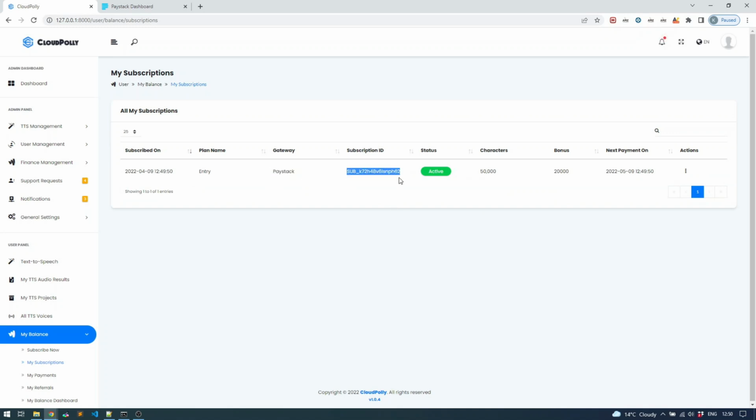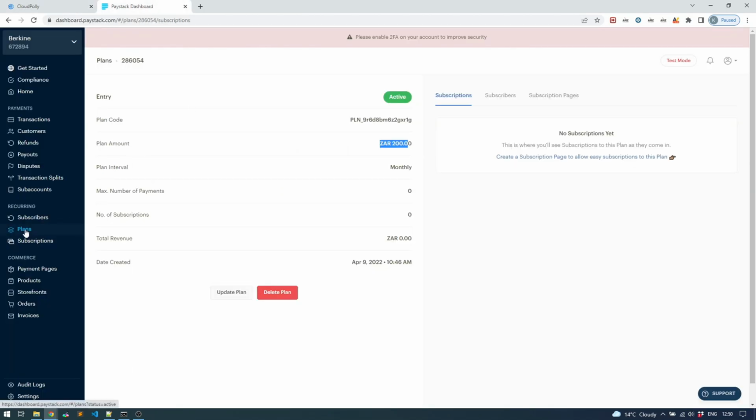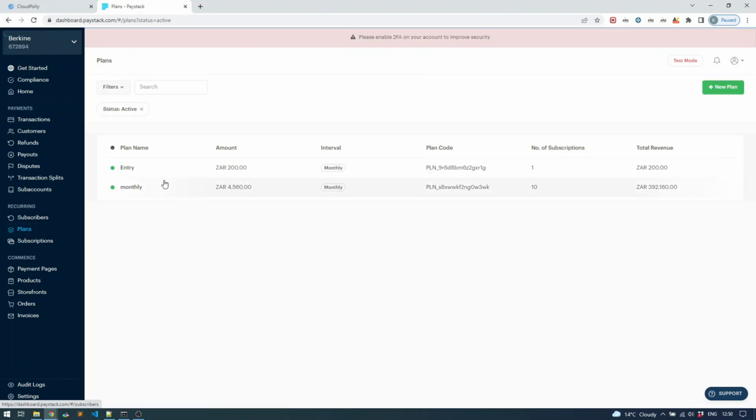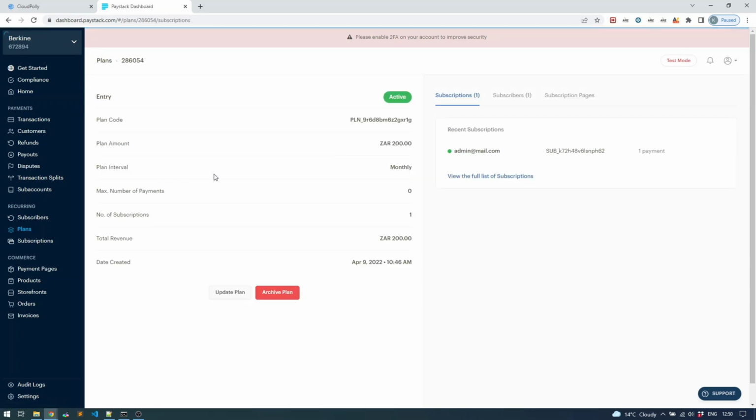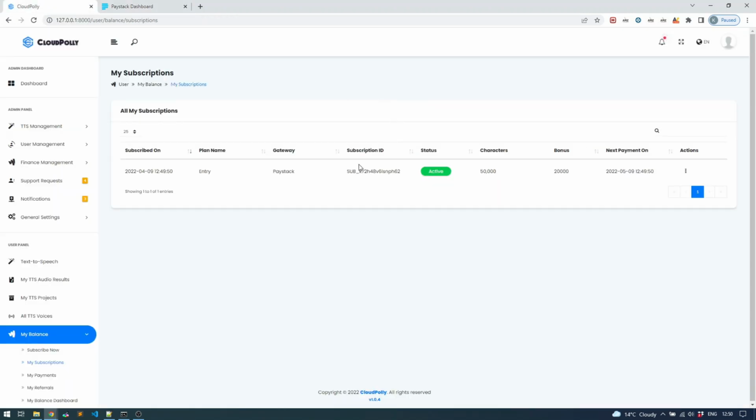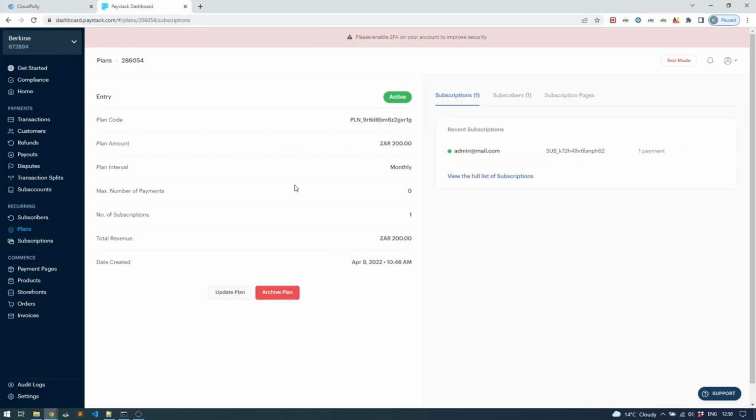This is my subscription ID. And you can verify the subscription ID under your Paystack account if you go to the plans that you created, which was entry. As you can see, we have one subscription. And I should be able to show who is who. So this is the one, sub K72H. Yep, K72H. So as you can see, we subscribed to this plan, and on a monthly basis, the end user will be charged, and the appropriate credits of this package will be added.